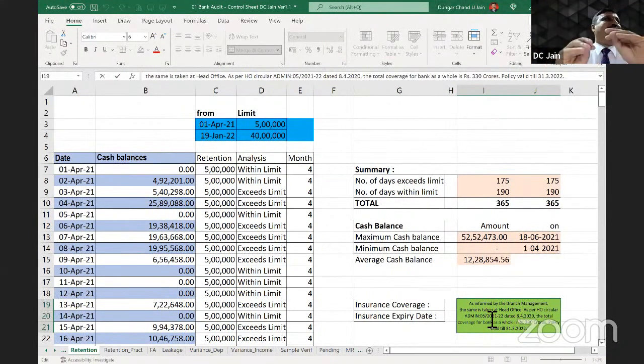We will tell as per the LFR, this is the retention limit, these many days it is exceeded, these many days it has come down. So, if the insurance is covering the upper limit, on that particular day the liability happens. Correct. So that is what our job is, to report.